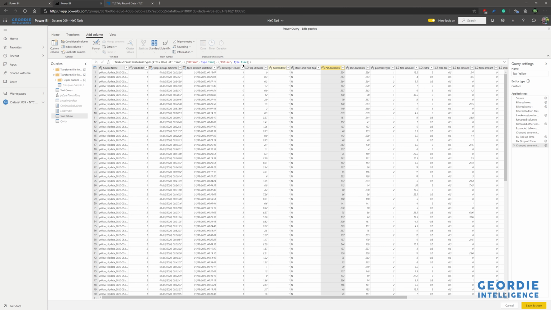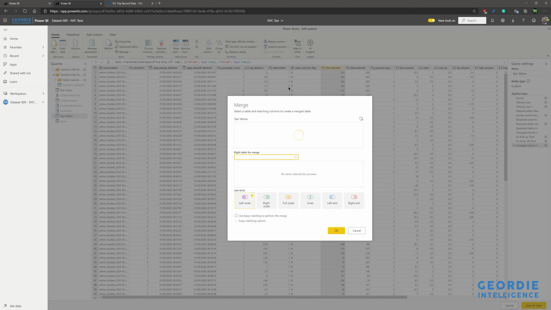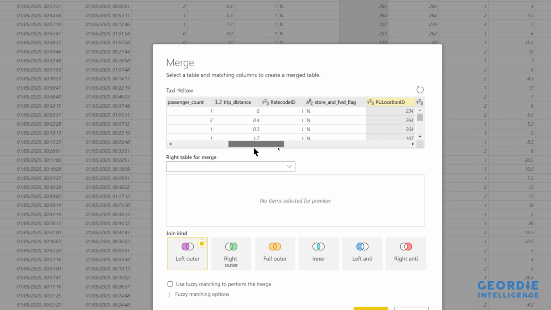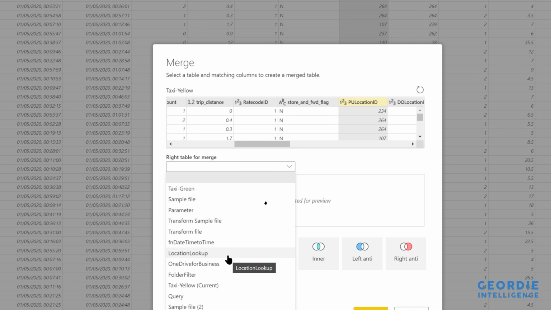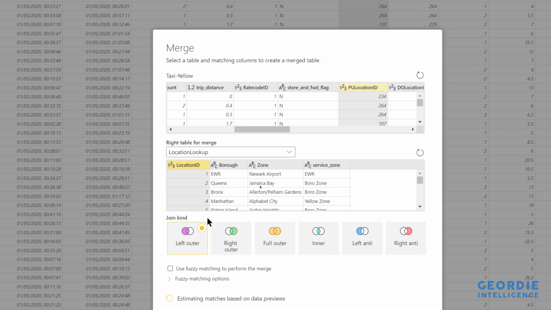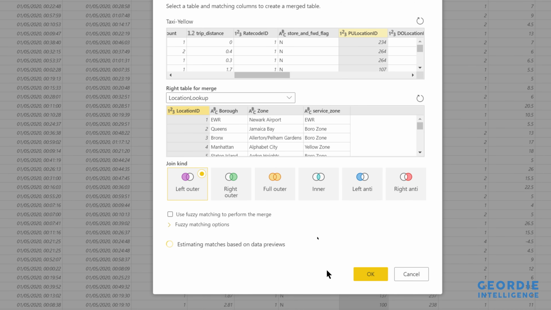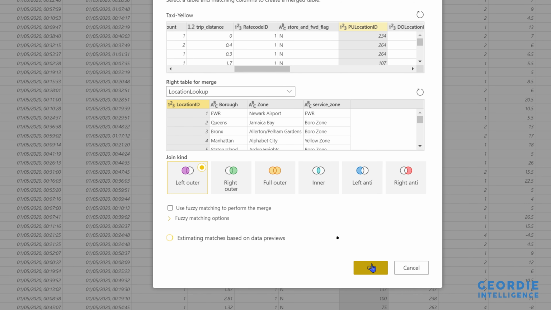So, let's see what we can do with this. So in here, we've got that. Let us say, here, let's join it. So on home, we're going to merge in a query. That brings in the nice query merge dialog box. What we want to merge in is pickup location. See, it's already selected. We're going to merge that in with our location lookup, location ID. We're not going to use any fuzzy merges. We're going to use a left outer join. And if we click OK, we can wait for the estimated matches, but I'll just click OK. And that's going to merge in the pickup locations.